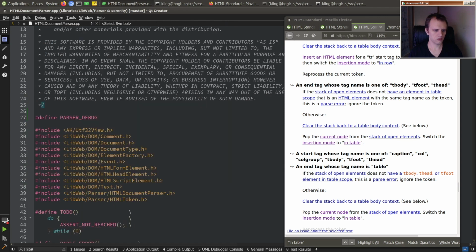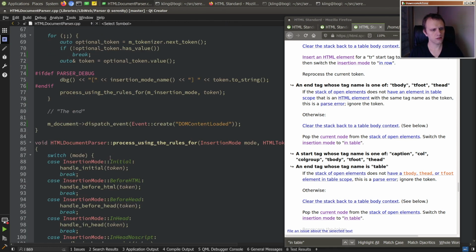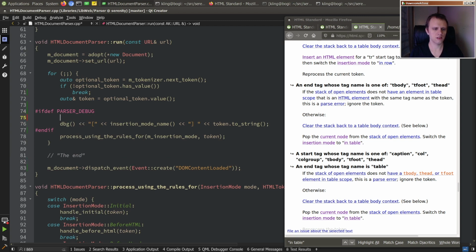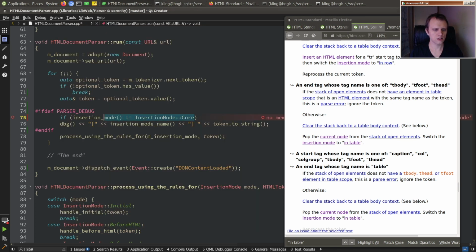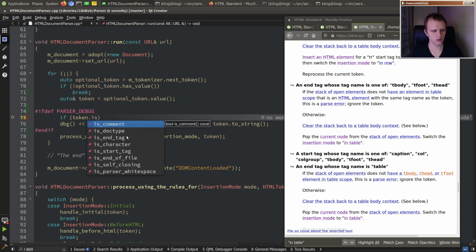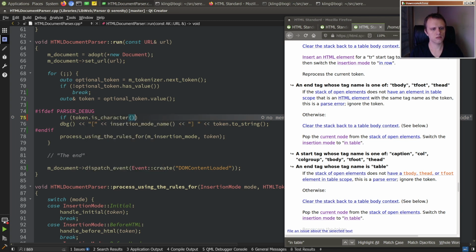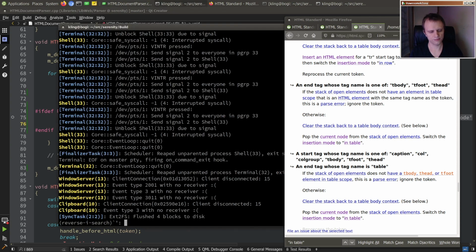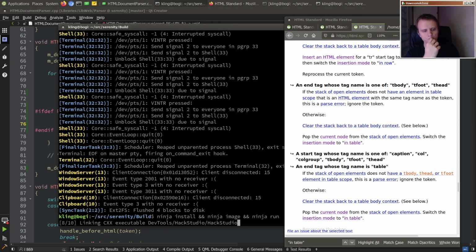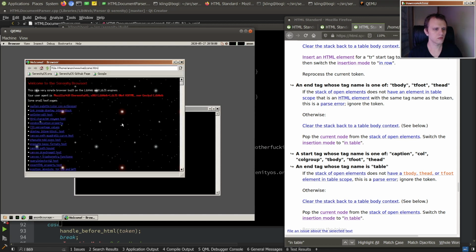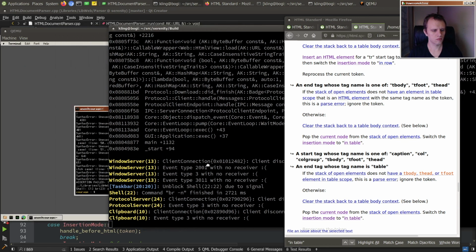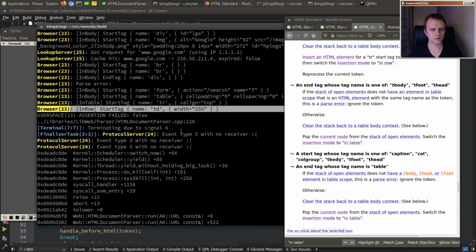so that thing is so noisy. Like, how are we gonna get through this with all that noise? I guess we can check if insertion mode is not, and what was the extremely noisy mode? In body. Or actually, let's check if the token is character, then ignore. Okay, so now we're in row. We have a TD.